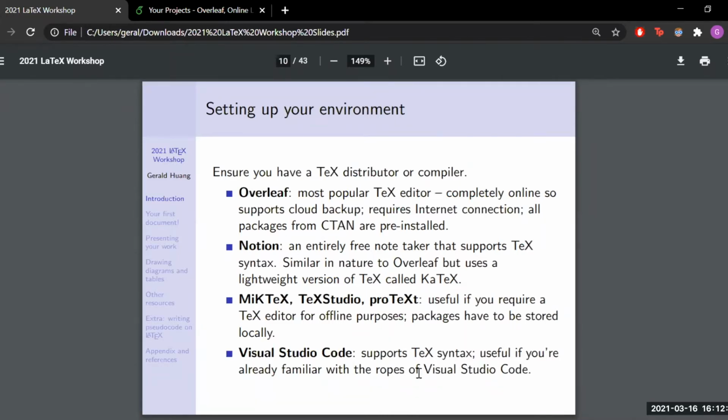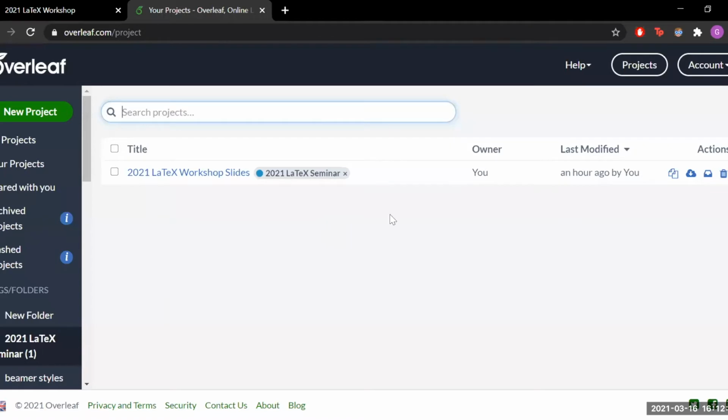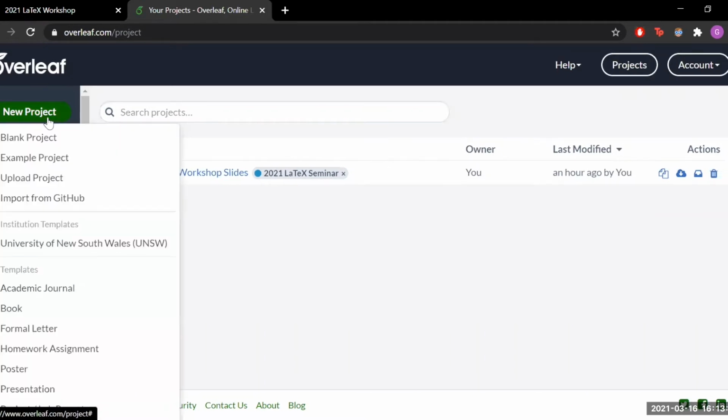Cool. All right. So before we get into the next part, we'll set up our own Overleaf. Here you can see the Overleaf website. If you go to overleaf.com, something like this will pop up, and you just create an account. Once you get there, you can hit New Project.